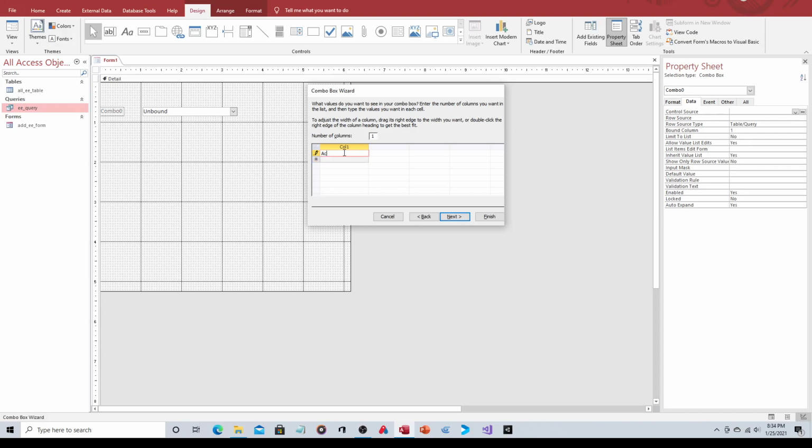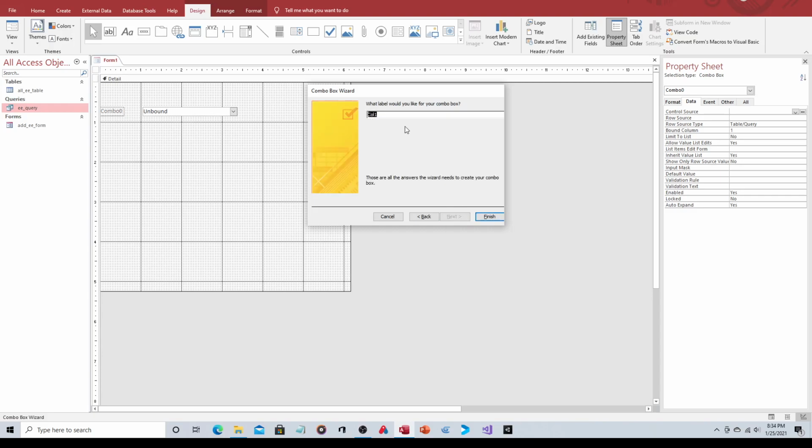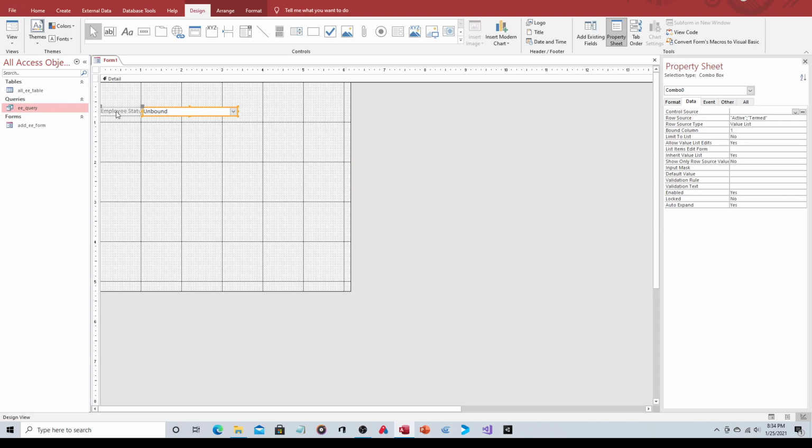So we're going to put in, I believe the two choices were active and termed. Going to click on next. It says, what do you want the label to be called? So that's the label over here. We can choose, let's see, employee status. And again, this is just a label, so you can have spaces because it's not an actual field. And you click on finish. You notice it changes it to employee status.